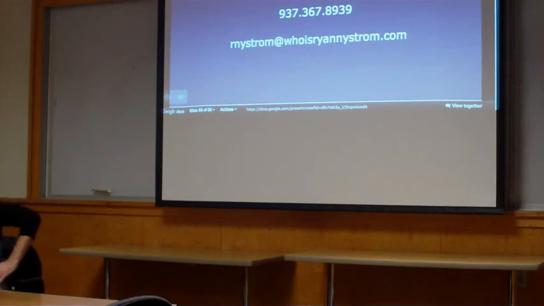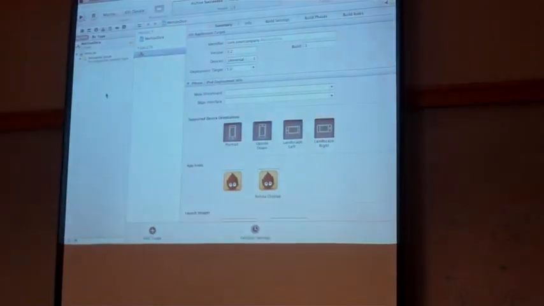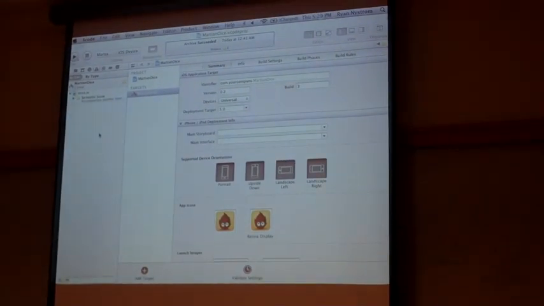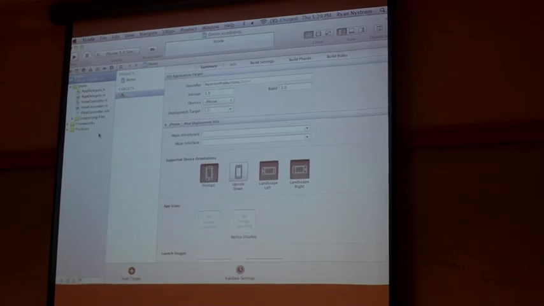Alright. So I'm going to run through two quick examples. So first off, this is Xcode. If you guys aren't very familiar with it, it's a big IDE. It's not terrible, but it is slow. If you guys don't like Eclipse, you will hate Xcode. So I started a new project here. This is just a single view project.